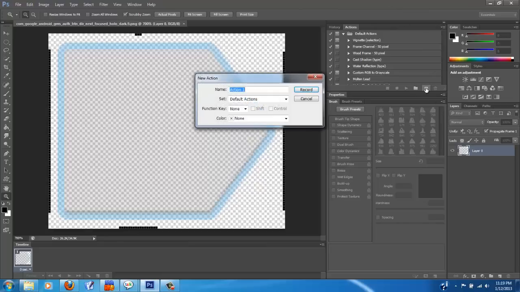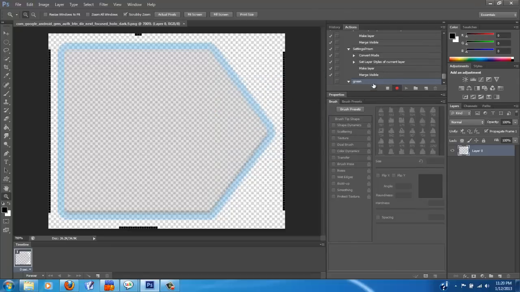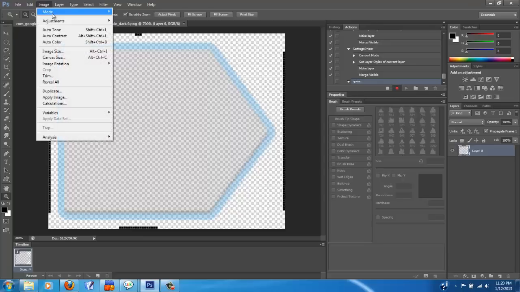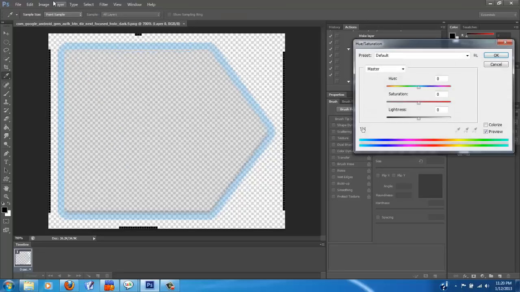You're going to want to record an action, so basically you want to go to a new action under the actions panel. You're going to name this whatever, green for instance, and then it's going to automatically pop up auto recording after you create that action. So basically you just go back and you do what I just did under Image, Adjustments, Hue and Saturation, go to Colorize, and bring that saturation all the way up. I wouldn't really mess with the lightness too much because that's really what is going to mess with the black pixel border.